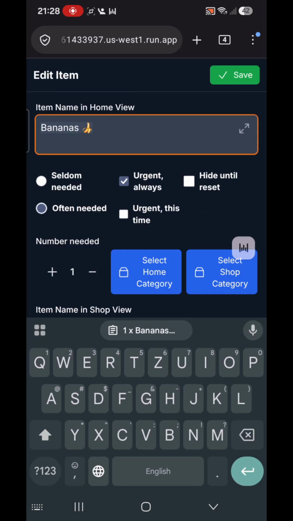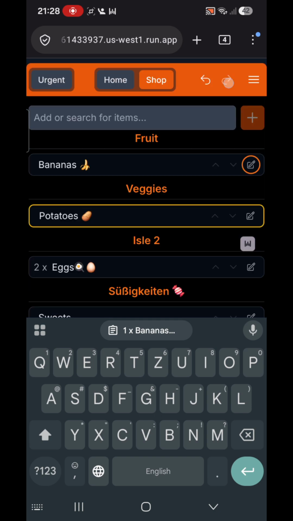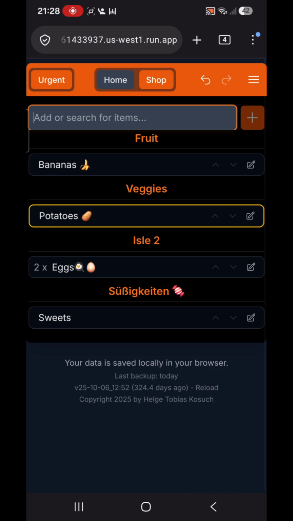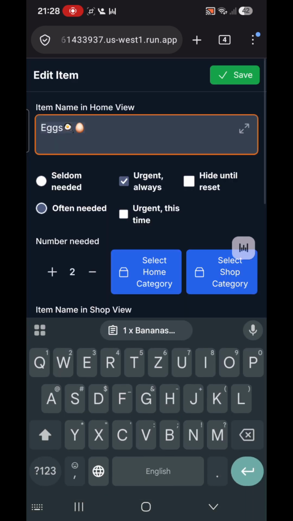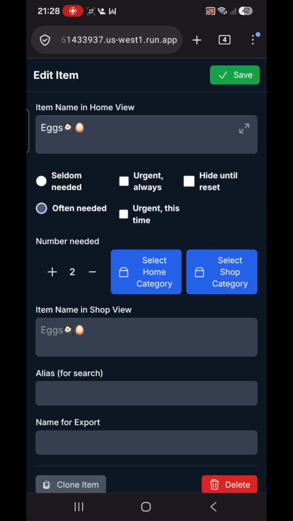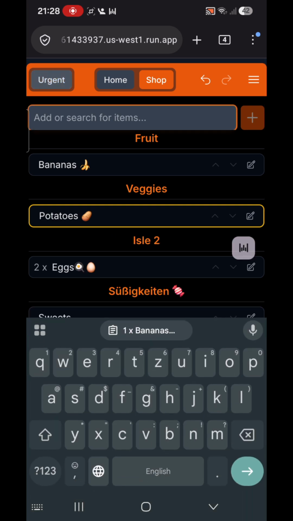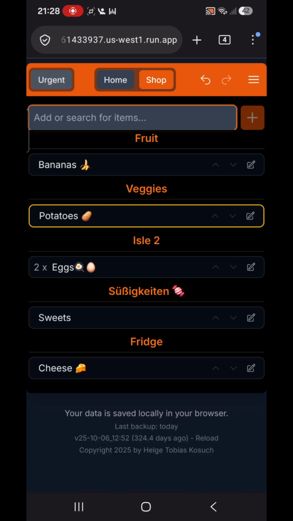Oh yeah, I forgot some things. Some items can be marked as urgent, and there is an urgent filter here. I guess everything here is urgent. I can edit the eggs as not urgent, and they disappear. Now I disengage the filter and I get this back.